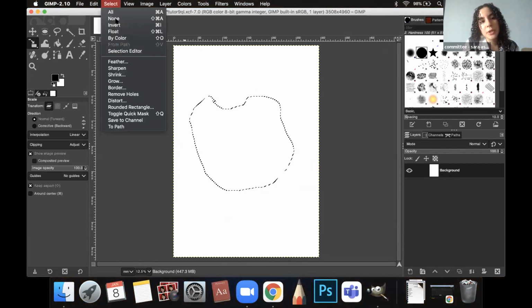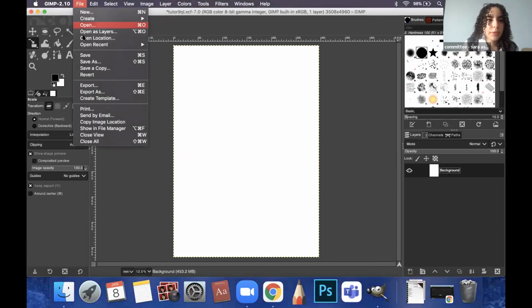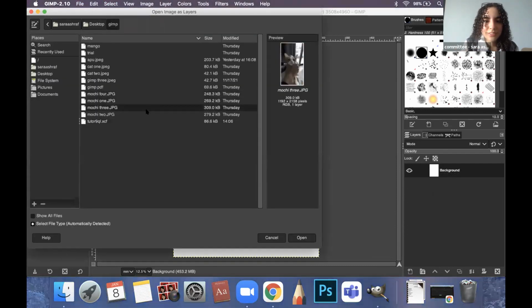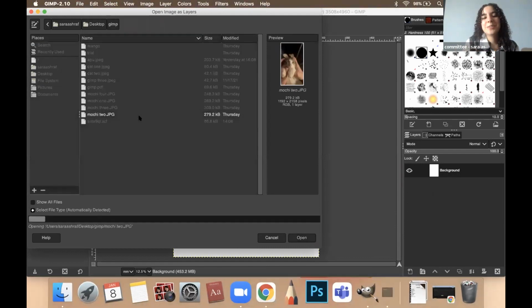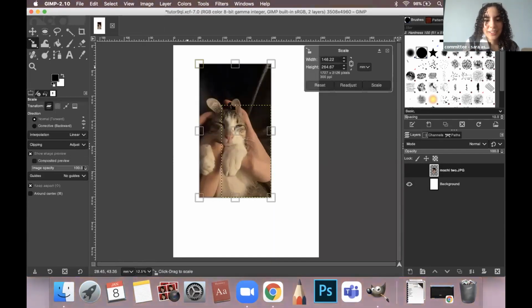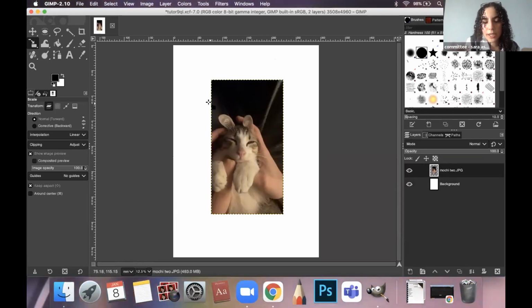I'm gonna press select and then I'm gonna press none, and then it cancels all the selection that you have. And let's say that I want to, okay, let me put another picture. Okay, let's say I wanna put the picture of Mochi too. I'm gonna make it bigger using the scaling option. I'm gonna hit enter to, you know, not finalize the thing, but just put it there.